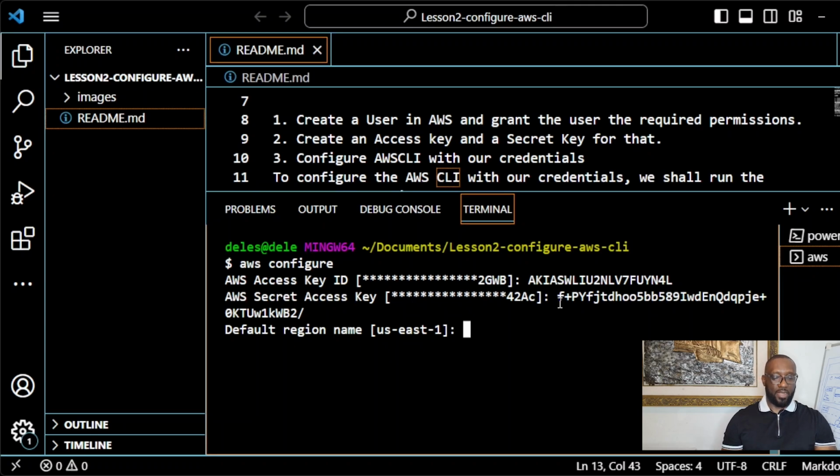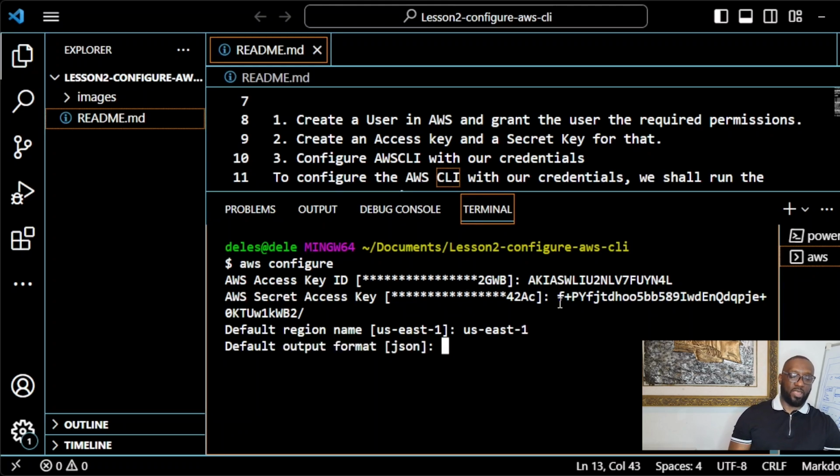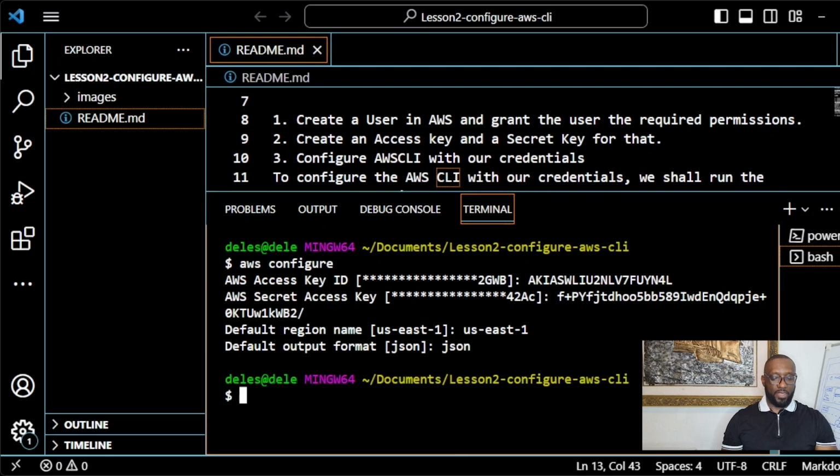Pasted it. Now the default region, I'm going to keep it us-east-1, and for output, I'm going to keep it as JSON. So these are the four things we need to configure our CLI. Okay, just press enter, and now our CLI should be configured.